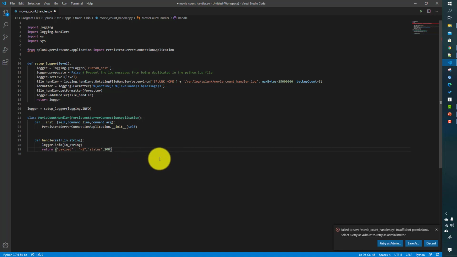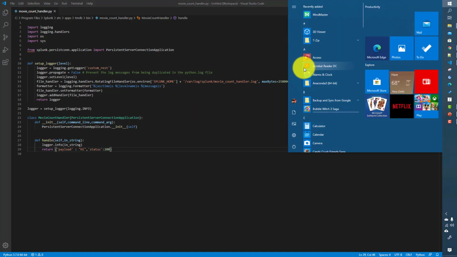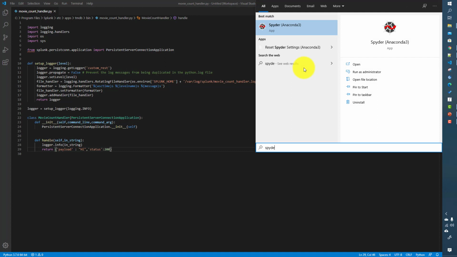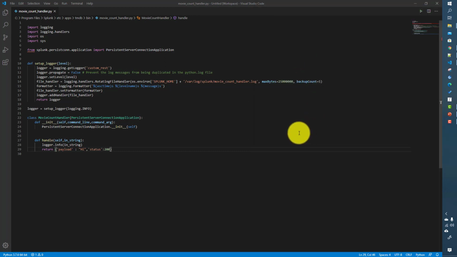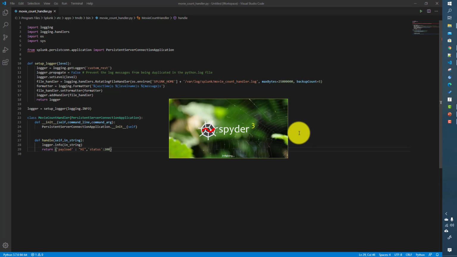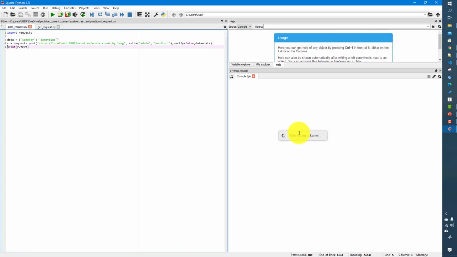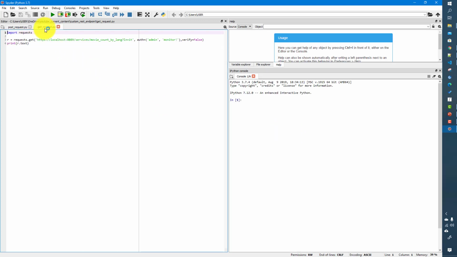Now what we'll do is over here we will just create a Python code, okay, which will consume this particular endpoint over here. Okay, so for that, first we need to restart Splunk, so that Splunk knows there is a handler and there is an endpoint. Okay, so for that, let me open Spyder. Okay, so I created a simple get and post request for this one. This is a very simple one. I use just the Python requests module.